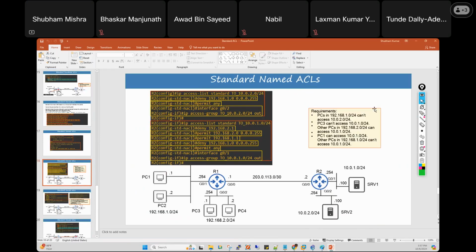Okay, come here. What is the requirement? The PC in 192.168.1.0, it means this network, can't access, and this is the lab also. Same lab we will discuss. 10.0.2.0. Where is 2.0? Server 2 side. It means this one can't access server number 2. Done, everyone? So what will be the entry, guys?